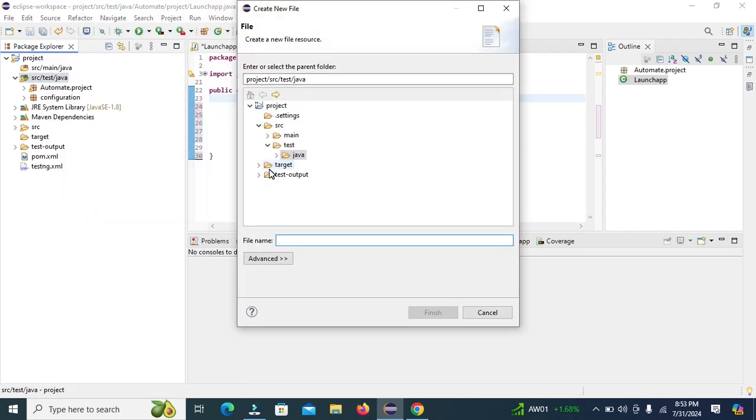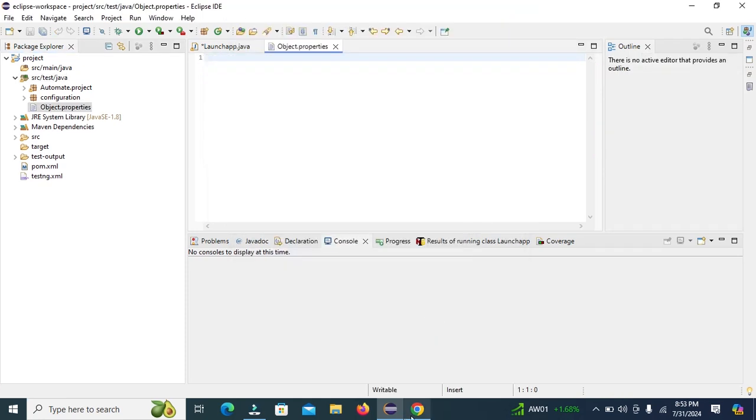Add new file. Right click on src test java and new, and then click on file. Enter the file name object.properties and then click on finish. In this file, we will enter the ID and XPath and then read this file.